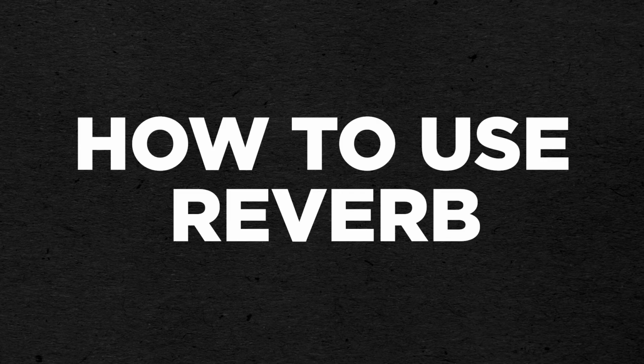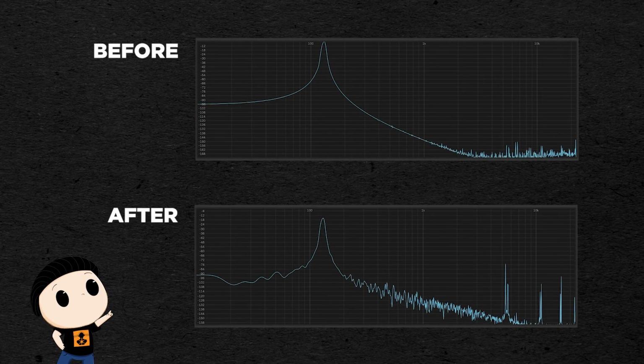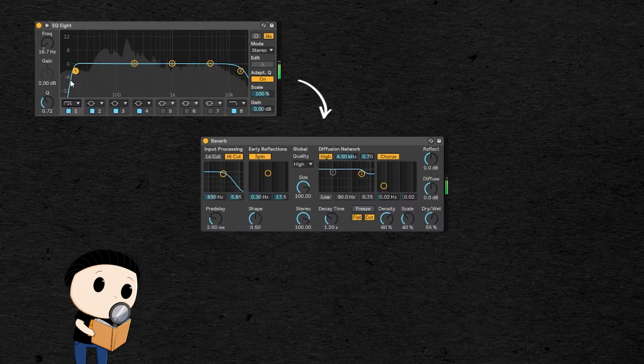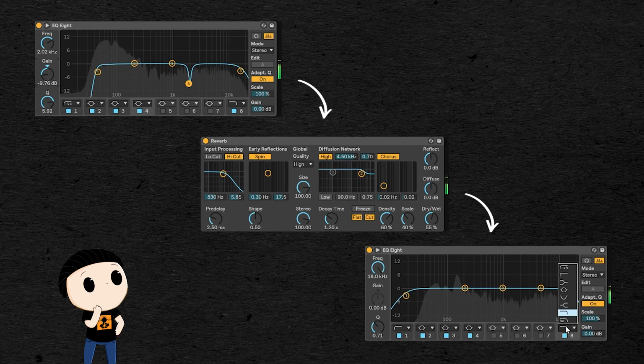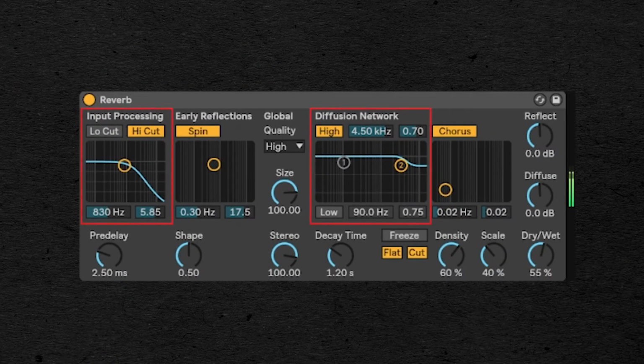One thing to keep in mind is that every frequency will be scattered in the frequency spectrum once it's processed by a reverb. So it is a good idea to place an EQ before the reverb to get rid of problematic frequencies. It's always easier to clean a sound before the reverb than after, and you can also put an EQ after the reverb to make it sound as you like. That's why in Ableton's Reverb you have two simple EQs, one to filter the sound before the effect and one after.